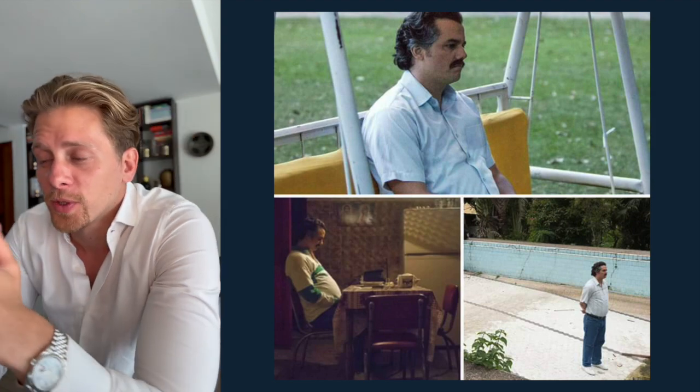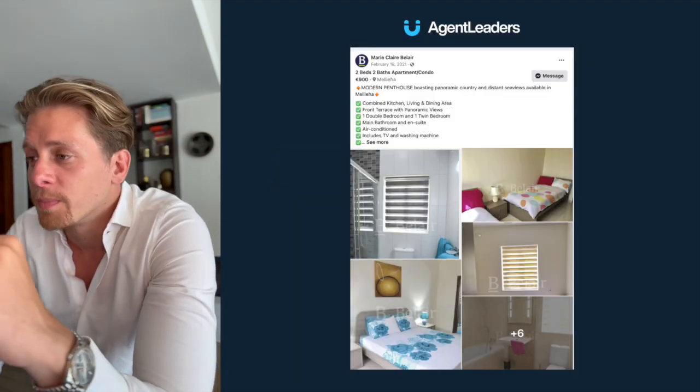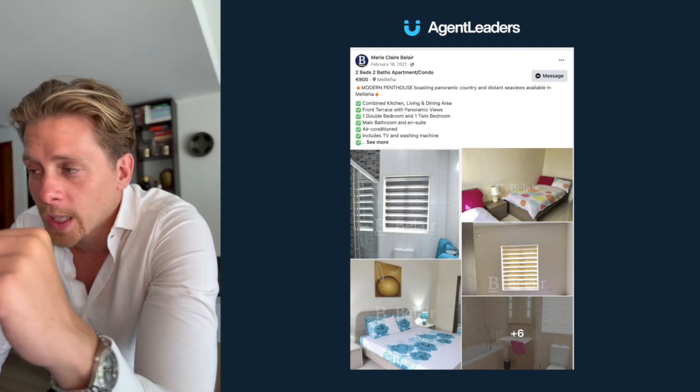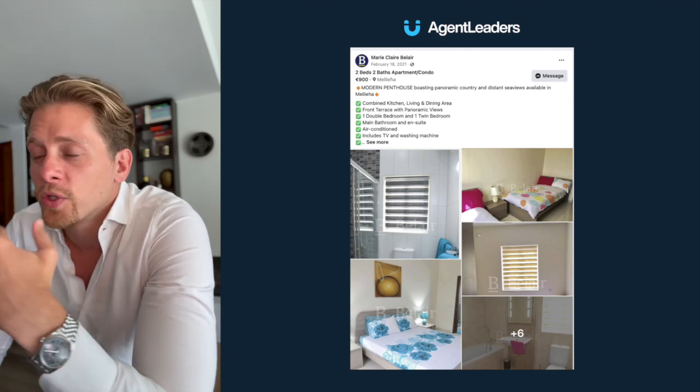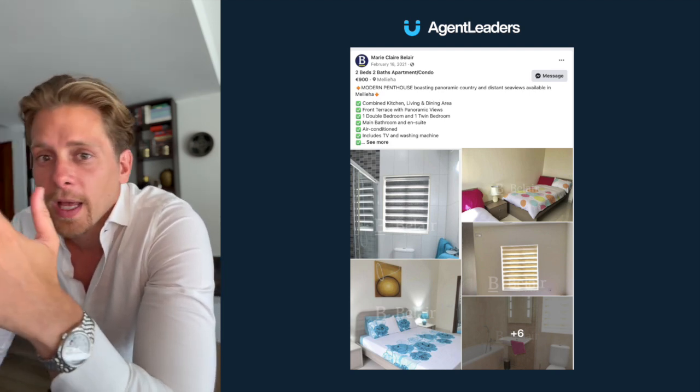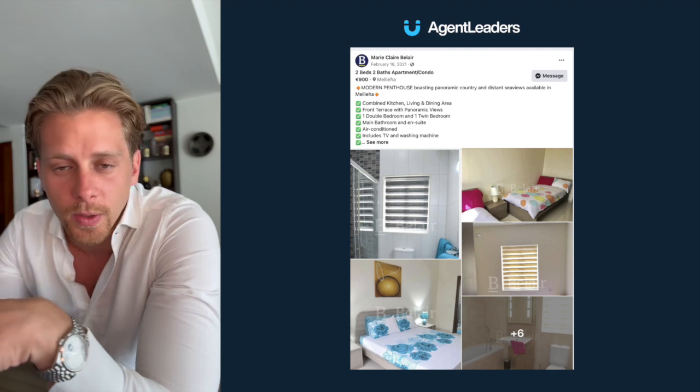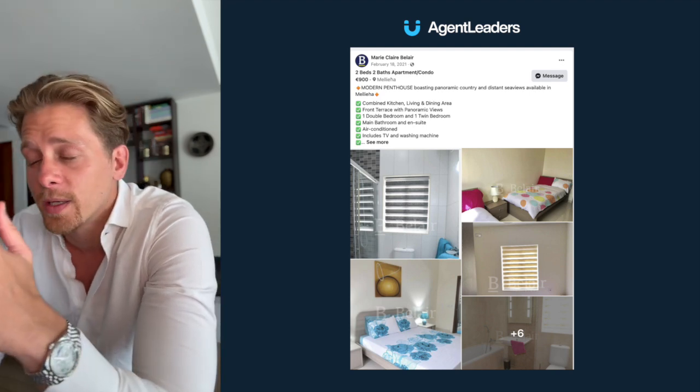So why does this type of post not work? If you're running ads like this, you are literally burning your money, right? Because you're not building up a database and you're not building up a lead list. You're just hoping someone who wants to buy that property actually sees it with your little budget you're putting into it. That's hardly ever going to happen. And if it does happen, you're very lucky.